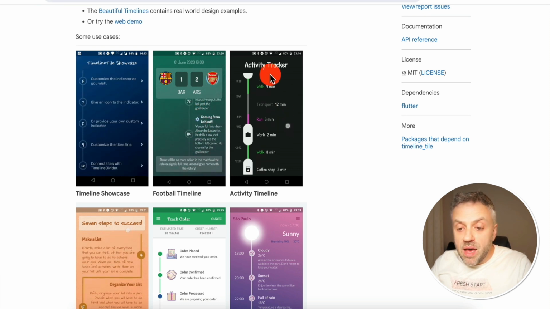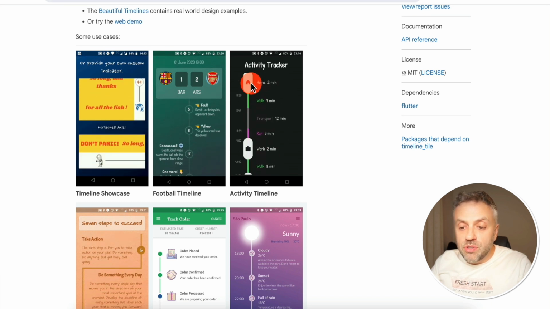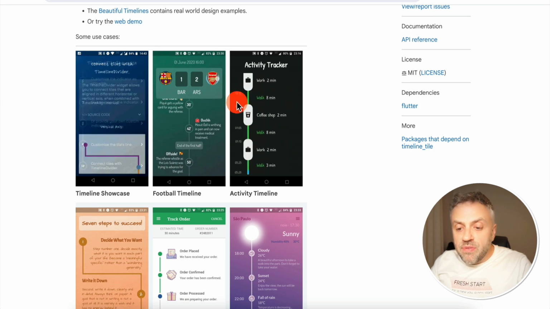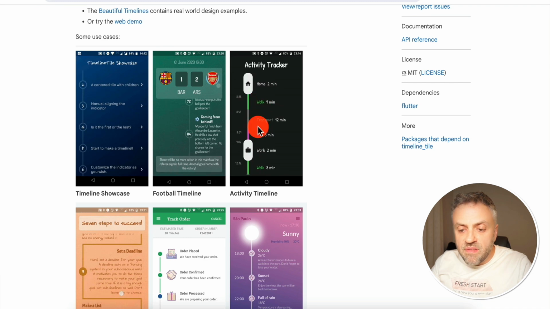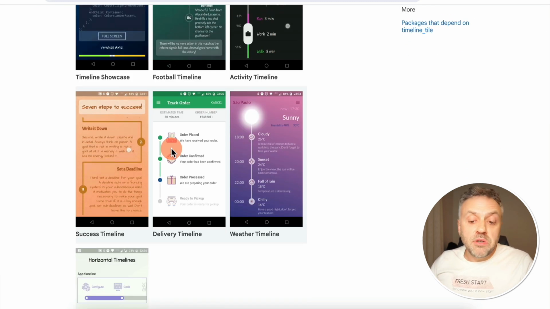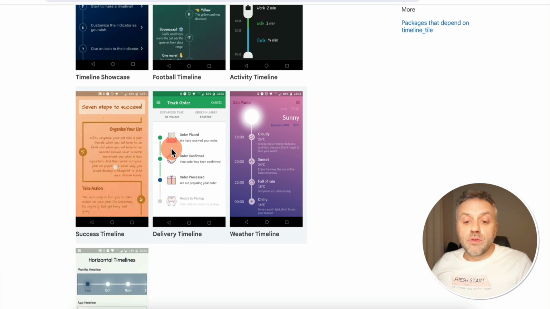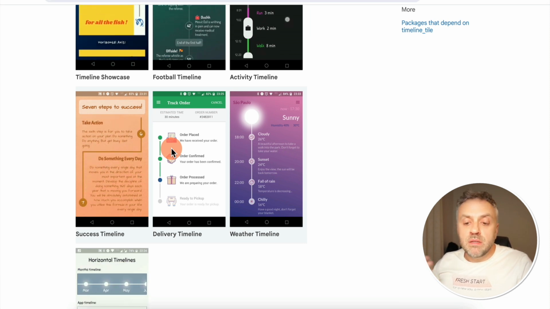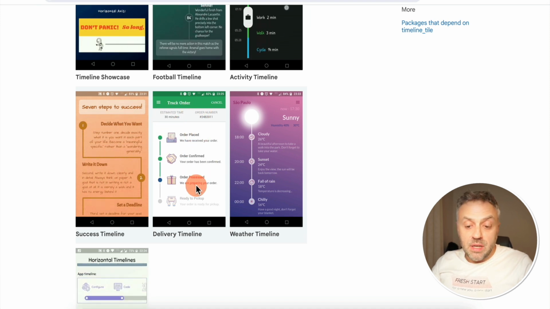Another timeline we have here is an activity tracker, right? So this essentially shows you the various activities throughout your day. So this is 8 in the morning, then you have 9 in the morning, and then 1 p.m., 5 p.m., etc., and then you have various activities. Okay, now the one timeline that immediately caught my attention simply because it's so practical, and I immediately saw the value because I can immediately put it in one of the apps that I'm building, I can immediately leverage it, is this order status timeline here.